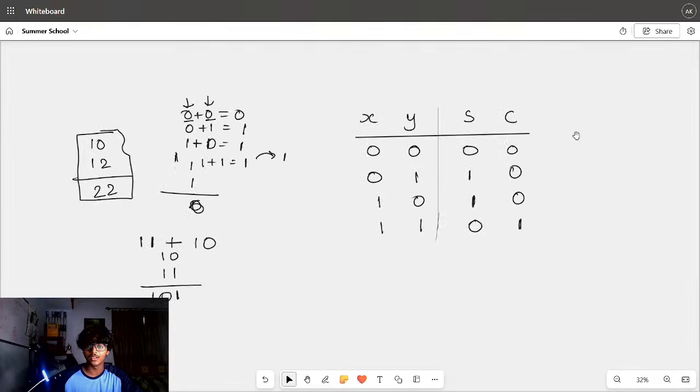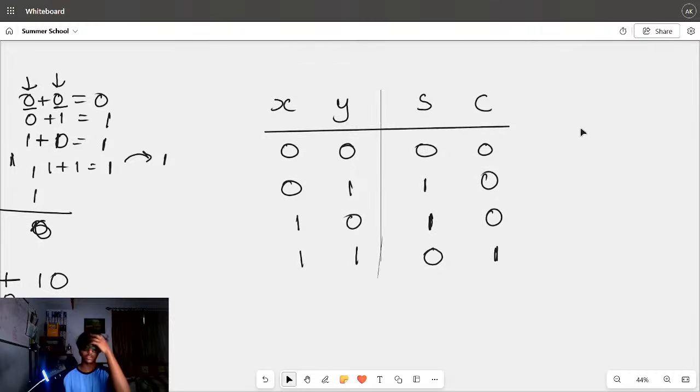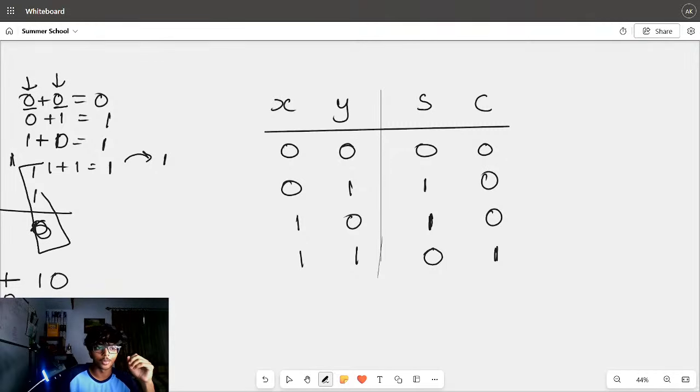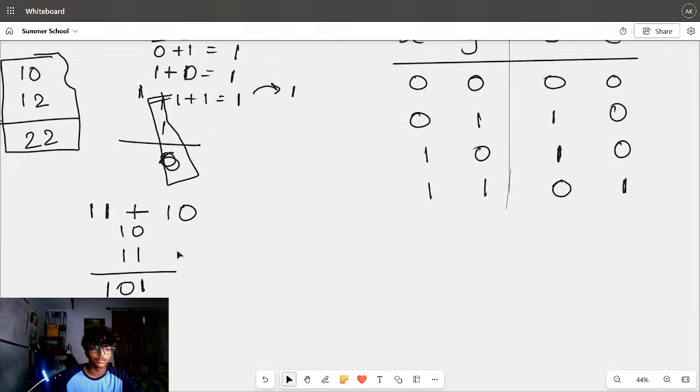So this is my truth table for a half adder. I'm going to give it two inputs. It's going to add them in binary, and it's going to give me a sum and a carry. So this circuit essentially takes care of one column operation when we're adding two binary numbers like this. So a 0 and a 1, it's going to give me two outputs.